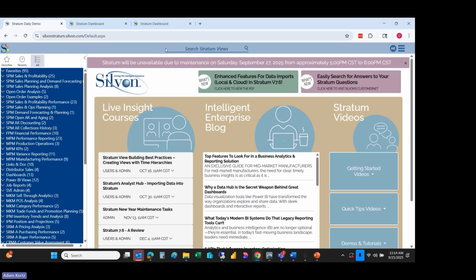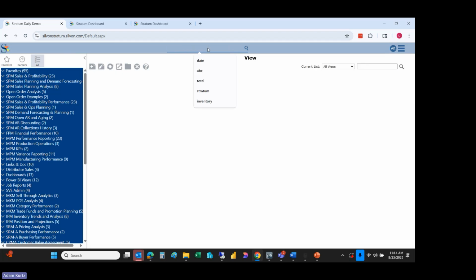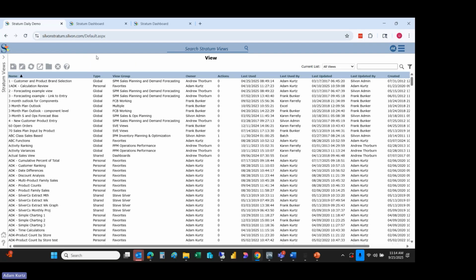Let's take a look at the view profile menu. If you notice that there's a new search for views up here. So if I want a view that has cost data in it, I can put in the word cost, and it will give me all the views that has the word cost in it. If I don't put anything in there at all, I can just hit return. It'll then return all my views. And this is the new view menu, where it lists out all your views.